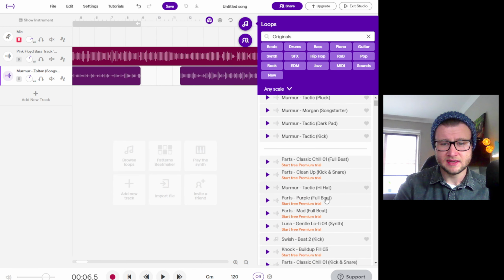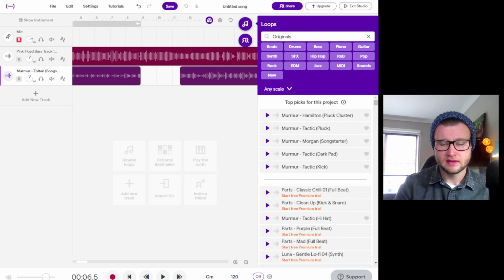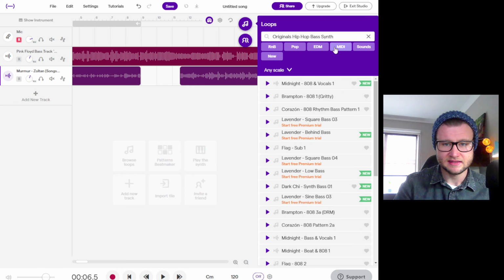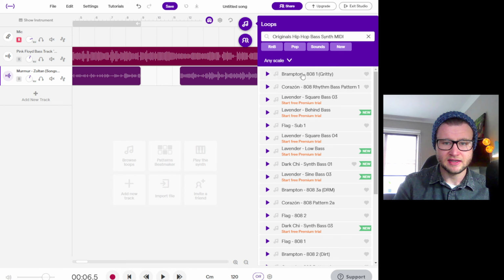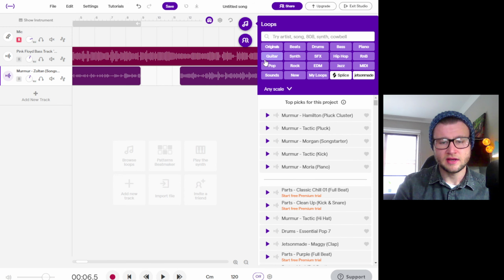You notice some of them say start free premium trial. You just have to look for the ones that don't say that, and you can drag and drop them in. One thing to be mindful of when using the loop library is if you click on originals and then hip hop, it will filter your search to original hip hop and then drums, bass, etc. until it gets a really fine search. So if you want something different, you have to refresh the search there.